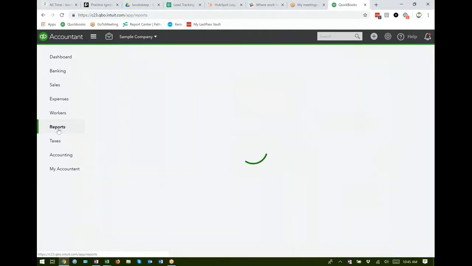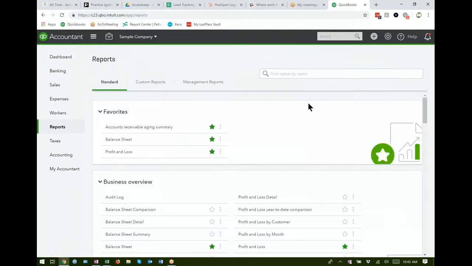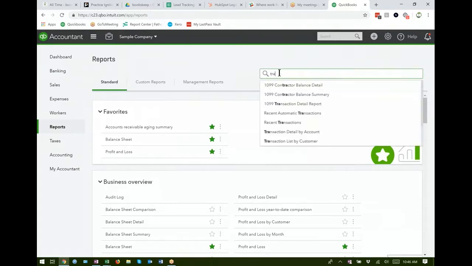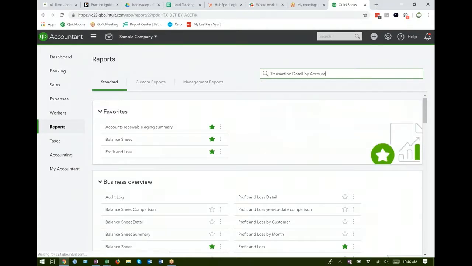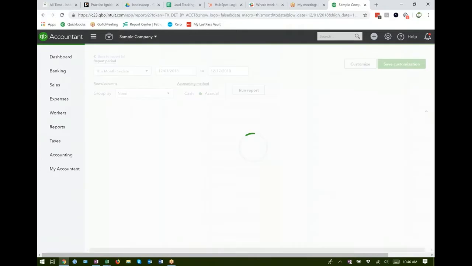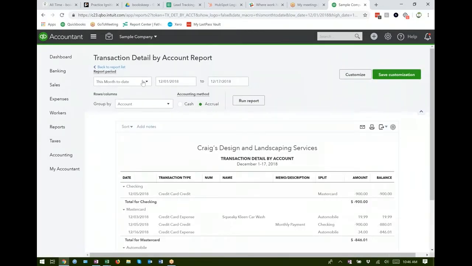We want to go to Reports. We're going to just search for a transaction report. The one we want is called Transaction Detail by Account. The important thing for downloading this report is to make sure that you have the date range correct.